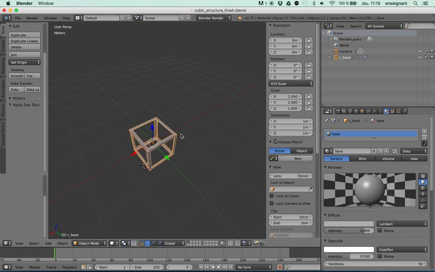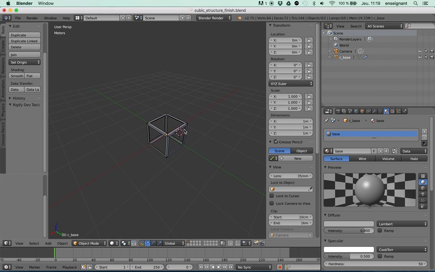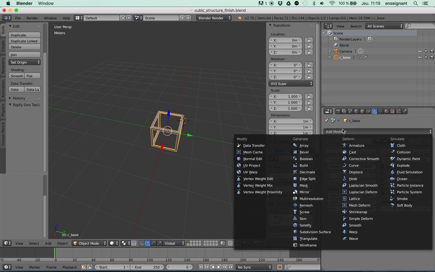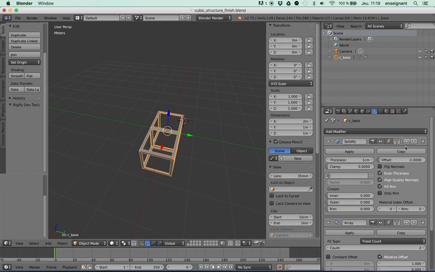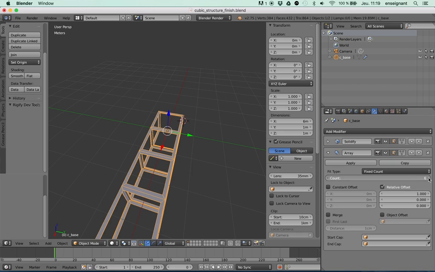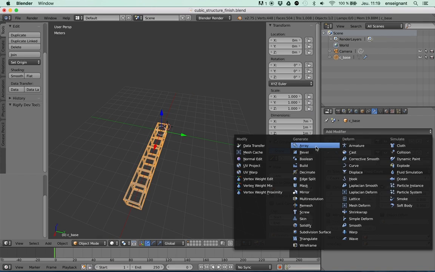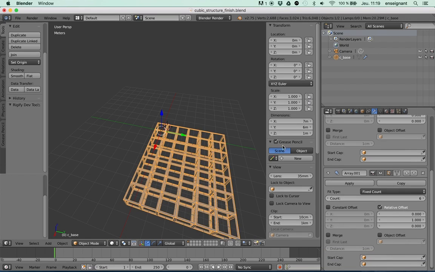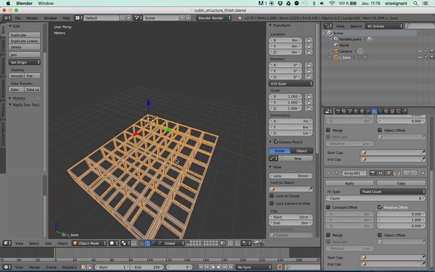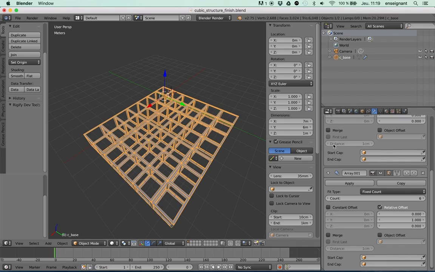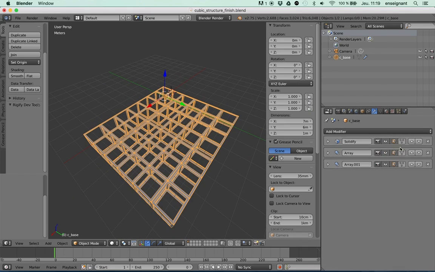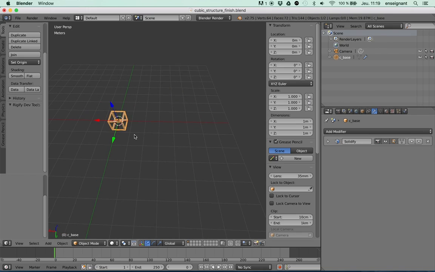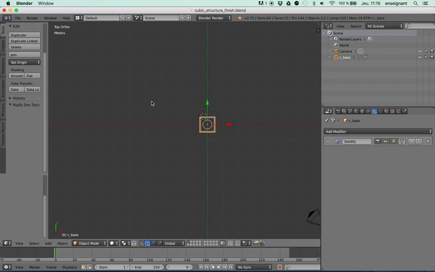So I have here a cube, and of course I can use the array modifier to do something like this, and after I reuse the array modifier and use it like this, but it's too limited for me, and I want to show you another way. And for this other way, we will use a sort of grid and use the dupliverts to work.